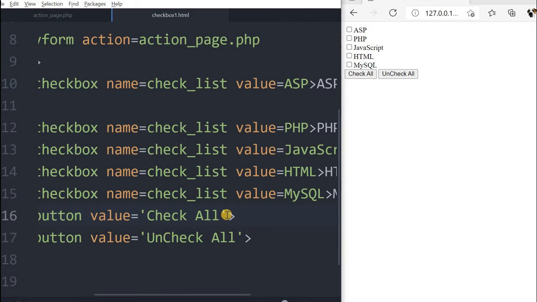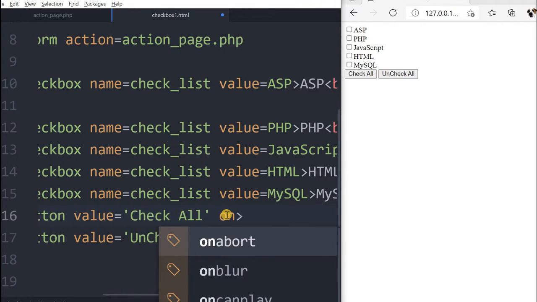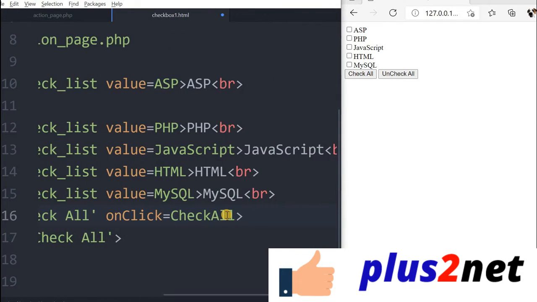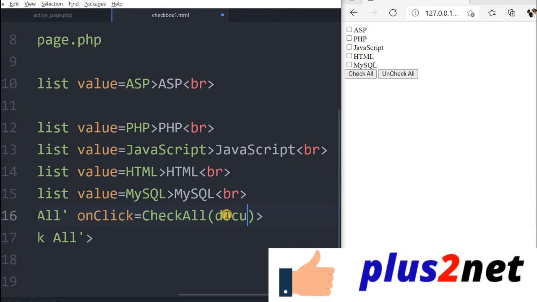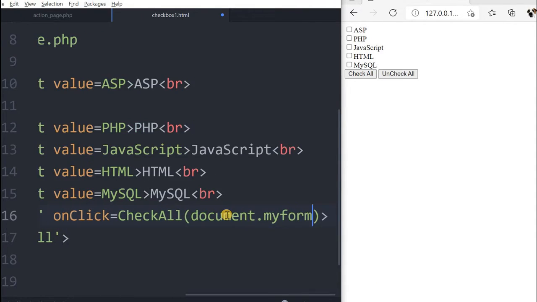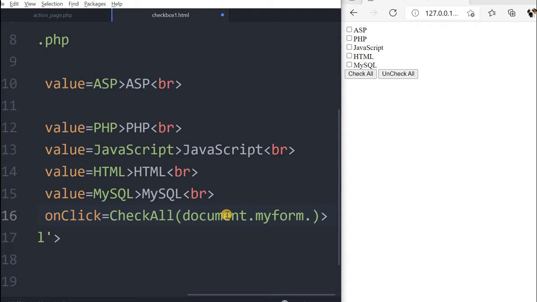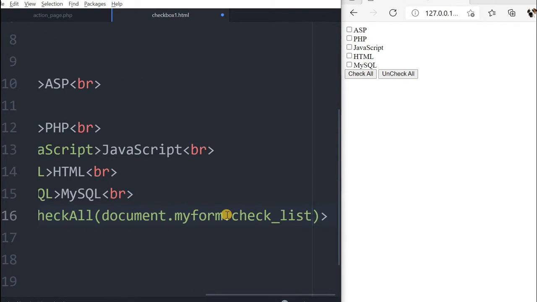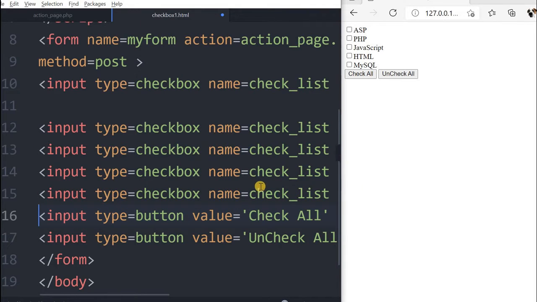We'll write an onclick event for the check all button. So onclick equal to, now we'll say checkall, this is the function, and inside this function we'll pass document.myform.checklist. myform is the form name, and checklist is the name of the checkboxes that were used. Here you can see all the checklists are there, and the form name myform is here.